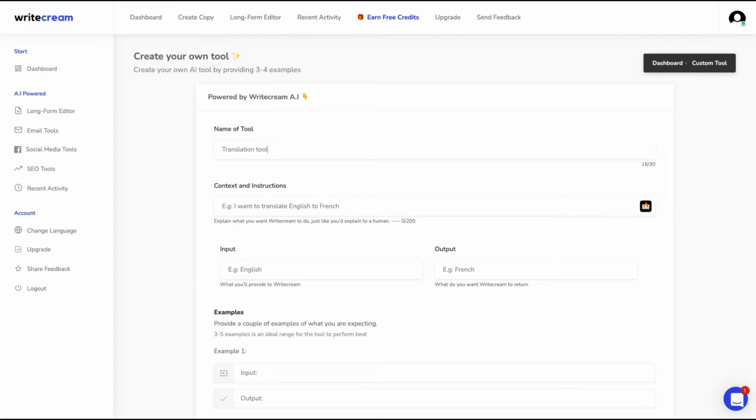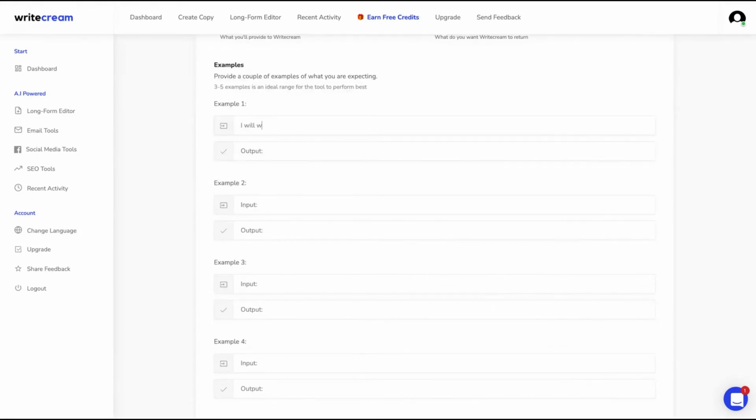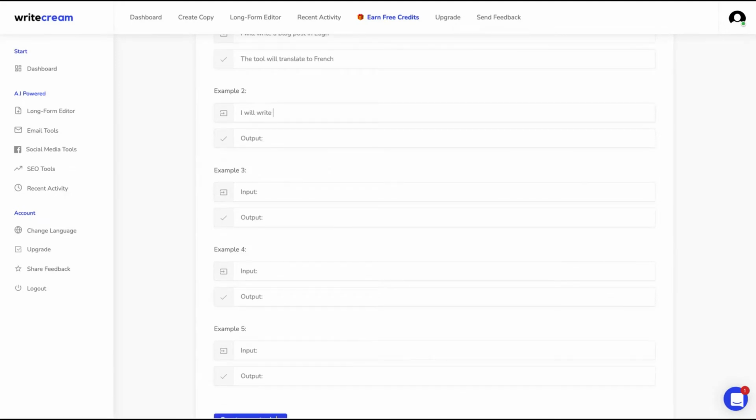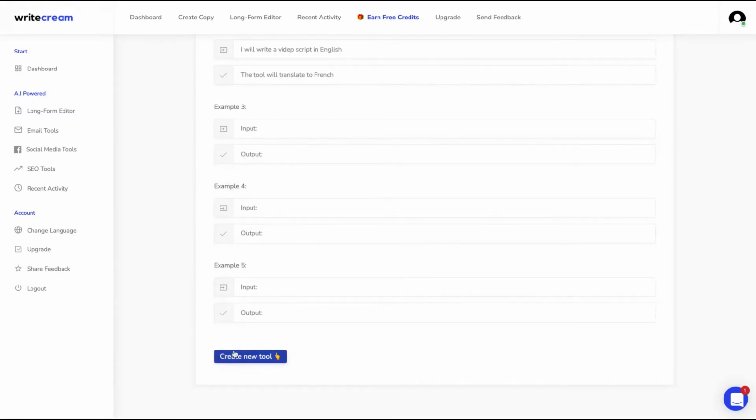We are going to create a new tool using Writecream, so a new software as a service, for instance. I want to create a translation tool. I want to generate English to French, context, input English, output French. I will write a blog post in English. The tool will translate to French. I will write a video script in English. The tool will translate to French. And now Writecream will create my software as a service.